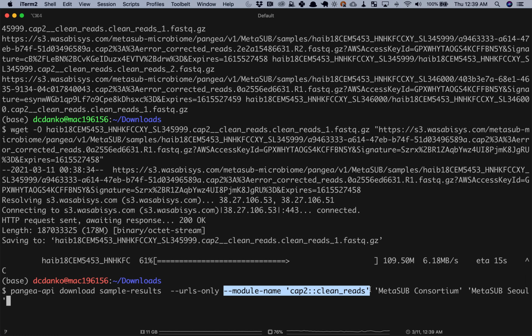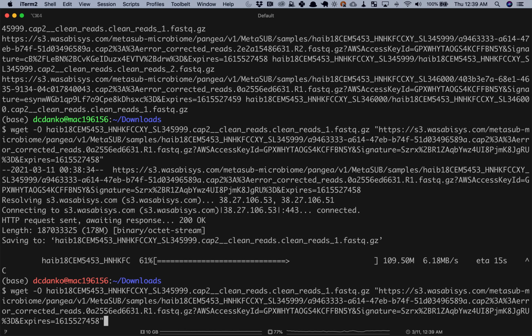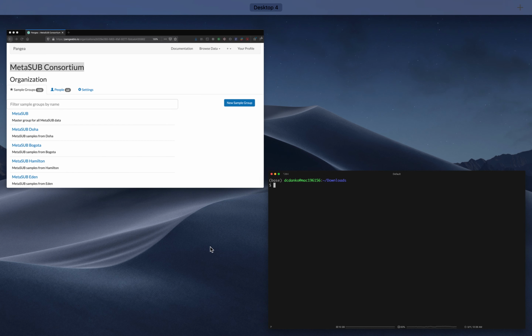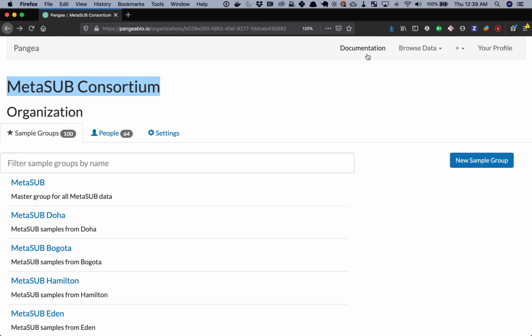Then the particular module name that we wanted, the name of the organization that we're in, which is Medicine Consortium, and the name of the sample group we want to download data from. Once we had our URL, we downloaded that directly using wget, and then we would end up with some actual data. So that is a quick overview of how to download data.